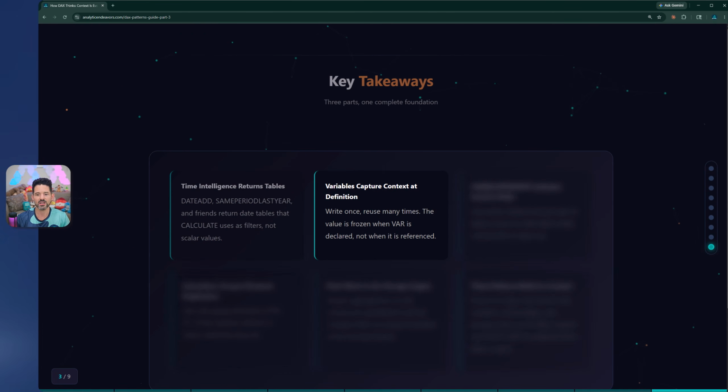Variables capture context at definition. So you write it once, you use it many times, but it's also frozen when the variable is declared, not when it's referenced. So you cannot calculate a variable and add another filter because it's already been declared and cached. Therefore, there's no way to add additional modifiers of filter context to it.